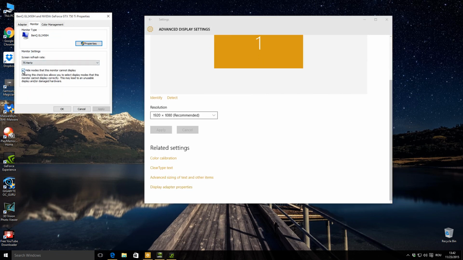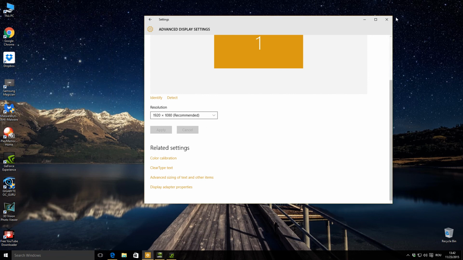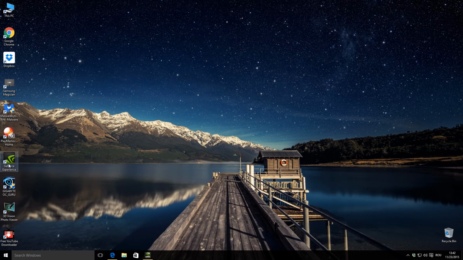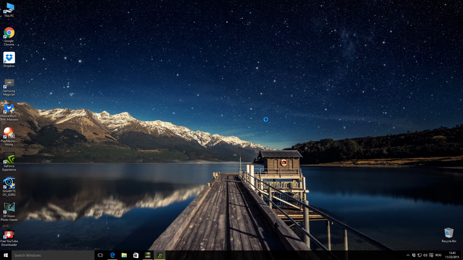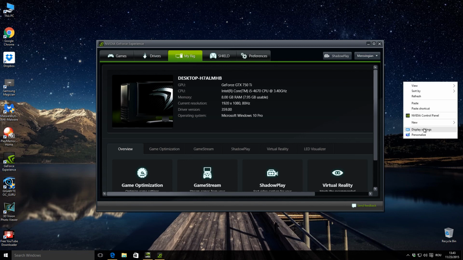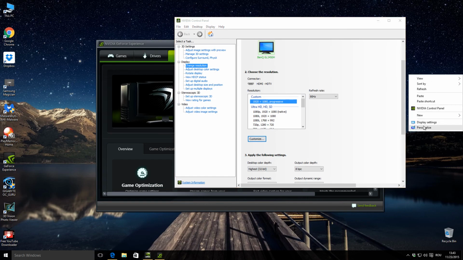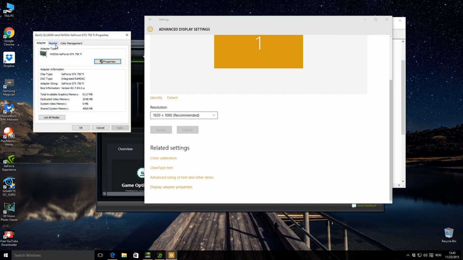So again, monitor, 80 Hz, apply. Okay. I'm closing this, and right now it should be back on 80 Hz. There it is on the NVIDIA control panel as well, 80 Hz, and also on the display settings, 80 Hz.